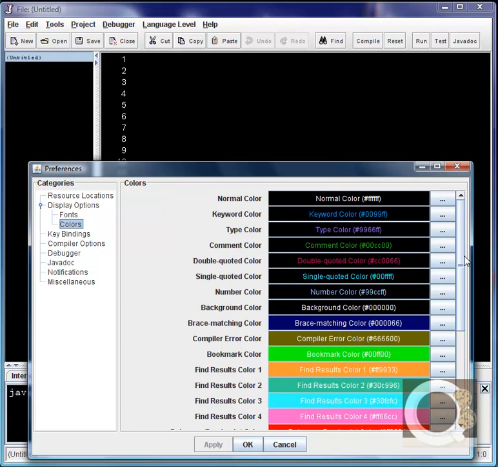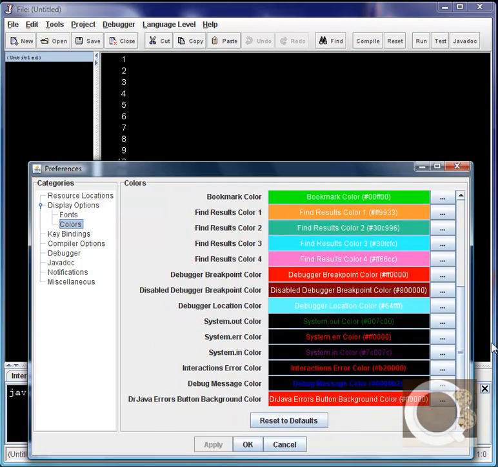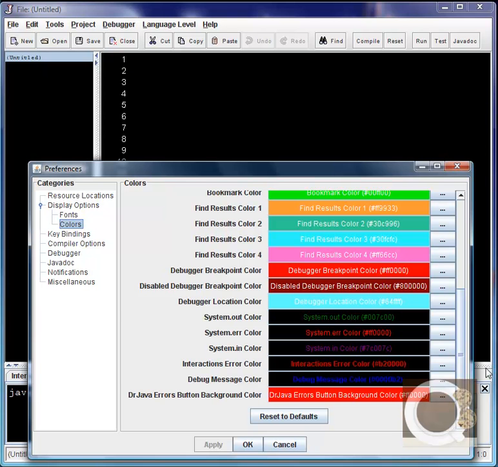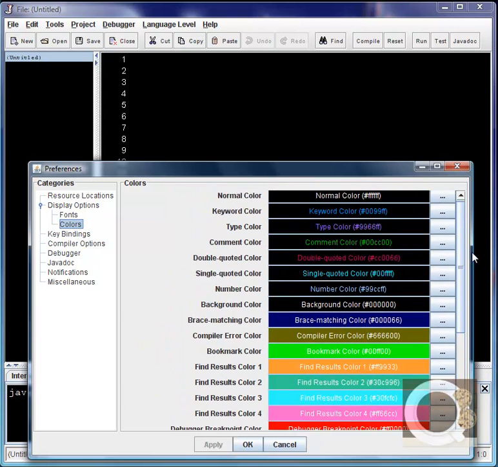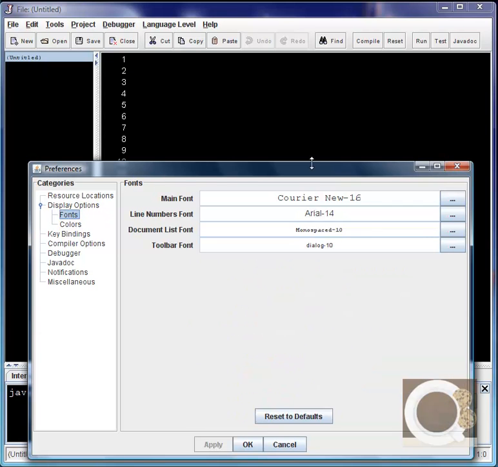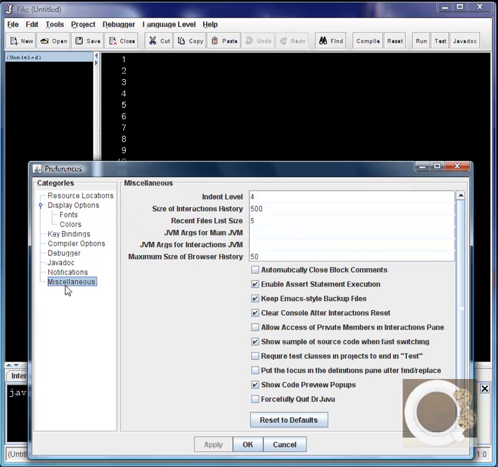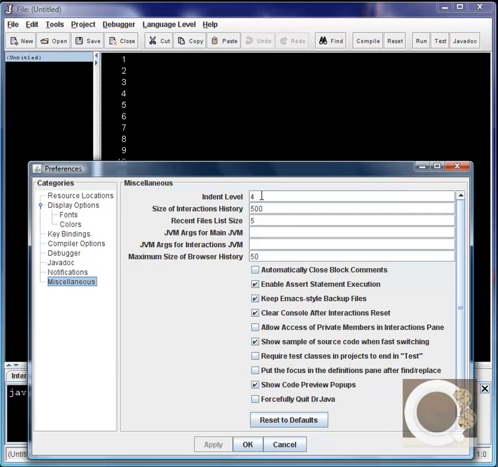And if you want, you can match mine or create your own, or you can use the default, whichever suits you better. So if you want to pause the video and figure out what my colors are, you can do that. I also have my font set to Courier New. It's a monospaced font, so it's easy to line up characters and all that good stuff. If you go down here to Miscellaneous, you can set a few things like indent level. I think the default is 2, but I have mine set to 4. And there's one more thing.